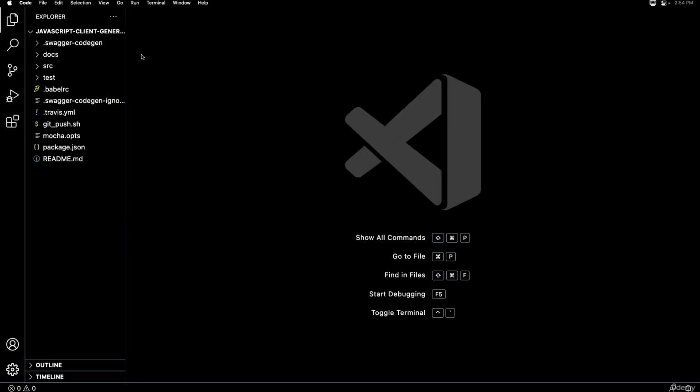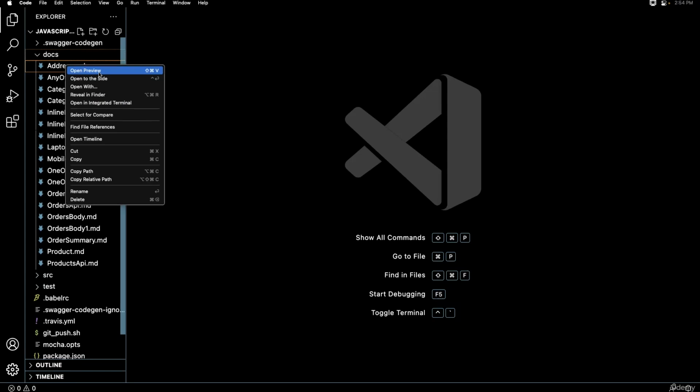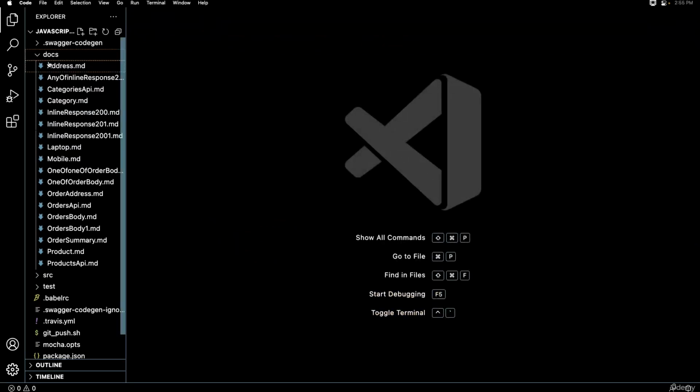Now we can explore the folders that we have inside this JavaScript project. You can see inside these docs, there are some MD files. If you right click on this and preview, you should be able to see all the properties that are available inside my address objects. These are my properties, their data types, and the valid enum values for states. So each and every detail is captured inside this project.